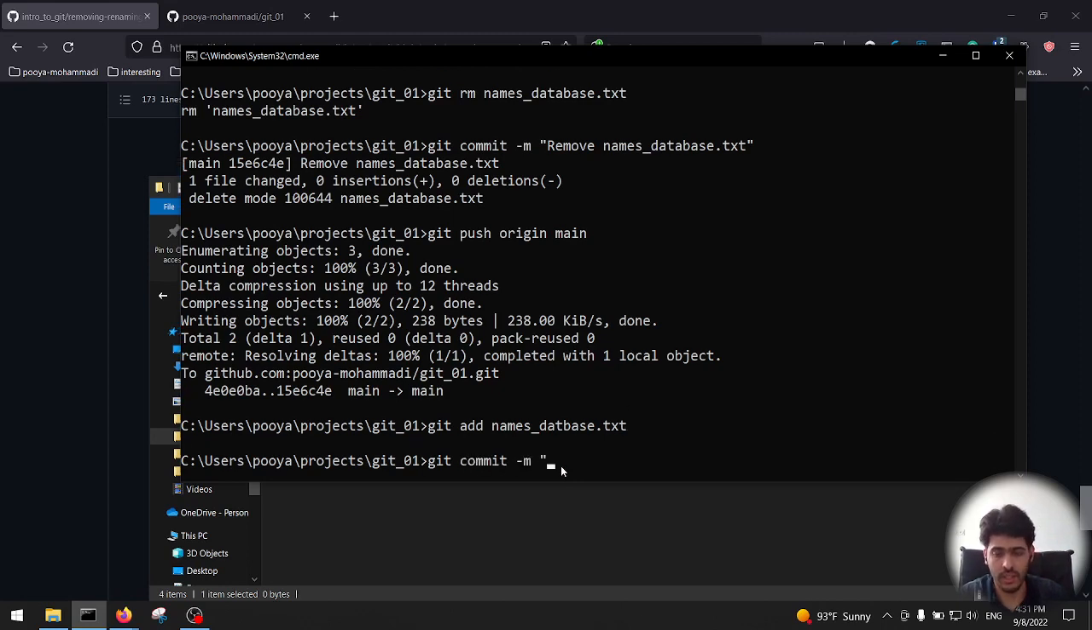Commit. I'm gonna make a commit of this file. So as we said, we are working on files that already have been committed once. Okay, we're not just working on usual files, the files that are introduced to Git. So git commit flag add names database.